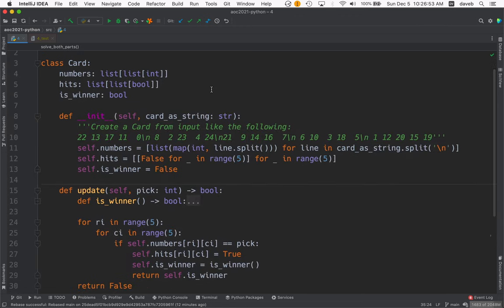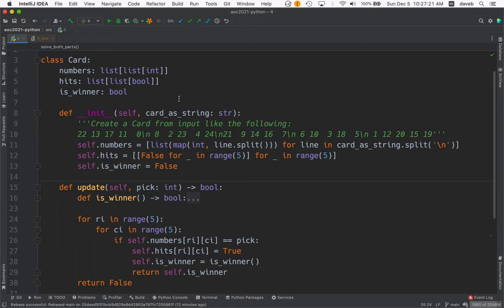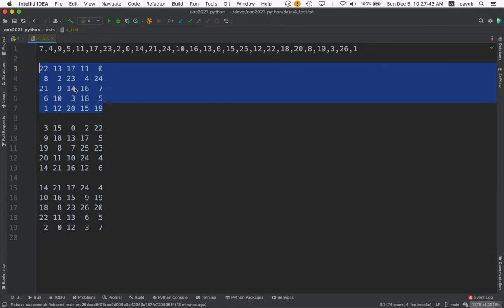Here's the card class. Each card has data stored with it, the numbers on the card, kind of like a two-dimensional array here. And then another instance variable for the hits, keeping track of which numbers have been matched. And then a simple Boolean that indicates whether this card is a winner. Okay, when we create an instance of the card class, the dunder init method runs. Dunder is short for double underscore. Dunder init gets called, and we give it the input that looks like this, one of these cards. So, like what I have highlighted here.